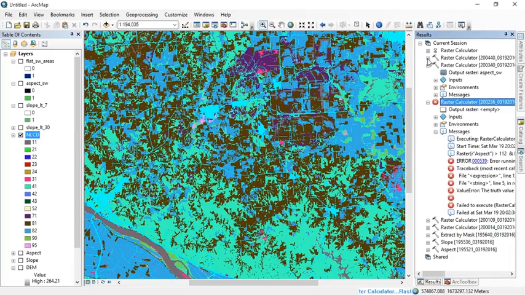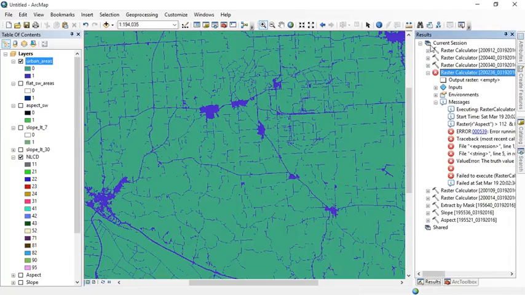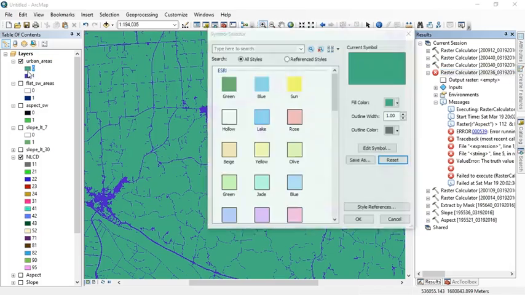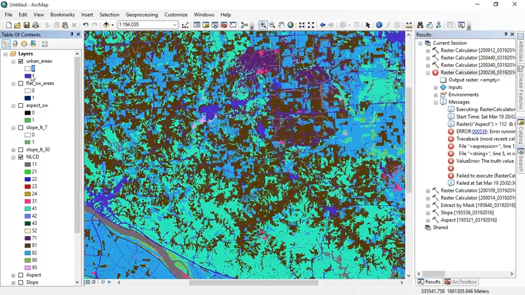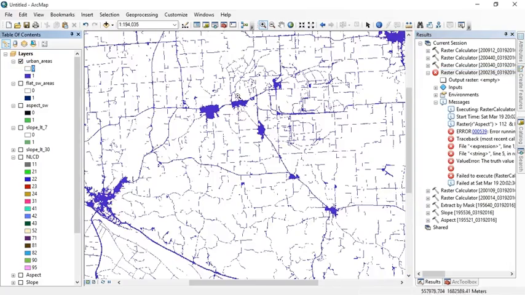Let's take a look at the results again. And it finished. And again, 0 means not urban, or 0 means not selected, and 1 means it is. And if I turn off the National Land Cover Dataset, I get this pattern of what looks like urban areas and highways to me. So I was able to adequately select that data out.